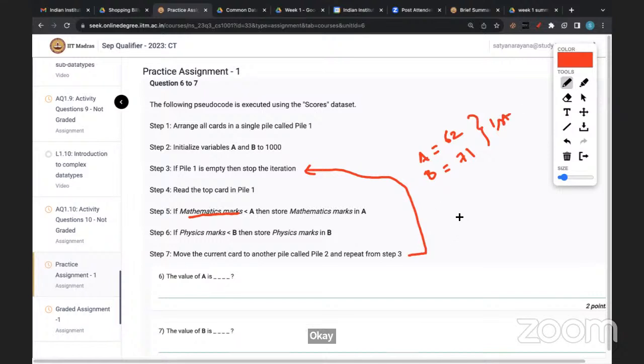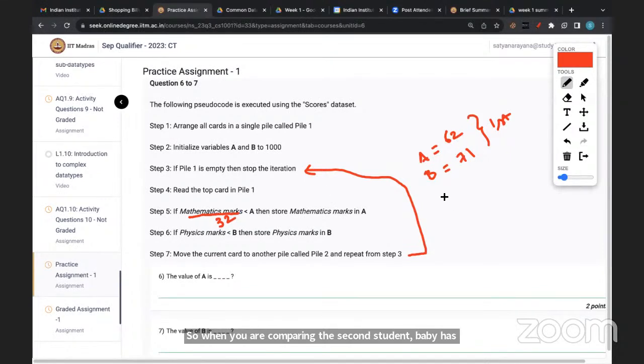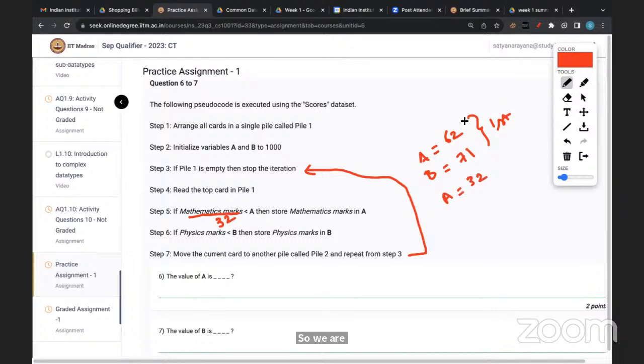Then we go to the second student. When you compare with the second student, maybe he has 32 in maths. 32 is less than 62, so A is overwritten with 32. The existing 62 will go off. Clear? But physics marks, let's say he has 81, the second student. Now this 81 is not less than 71, so no value is replaced. B remains 71. So keep moving.